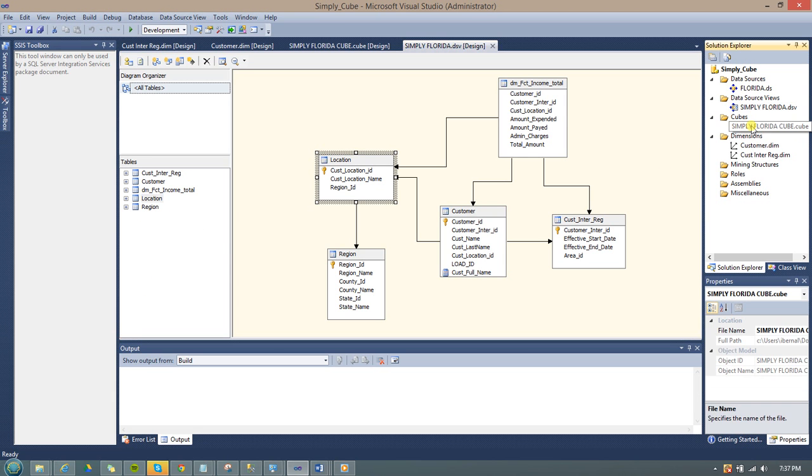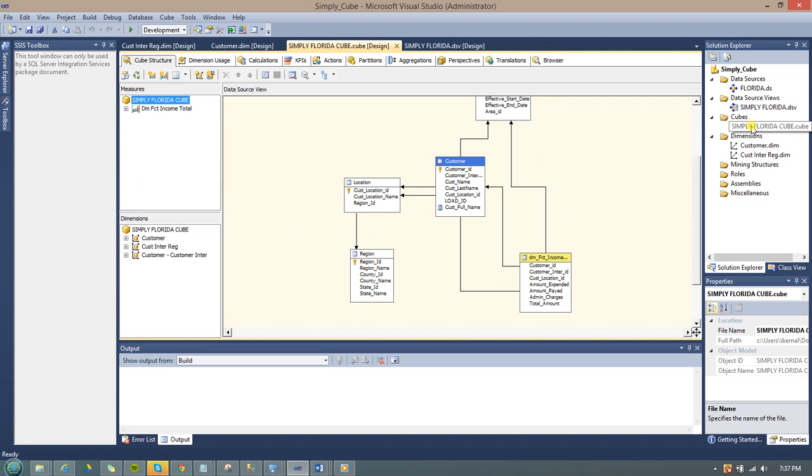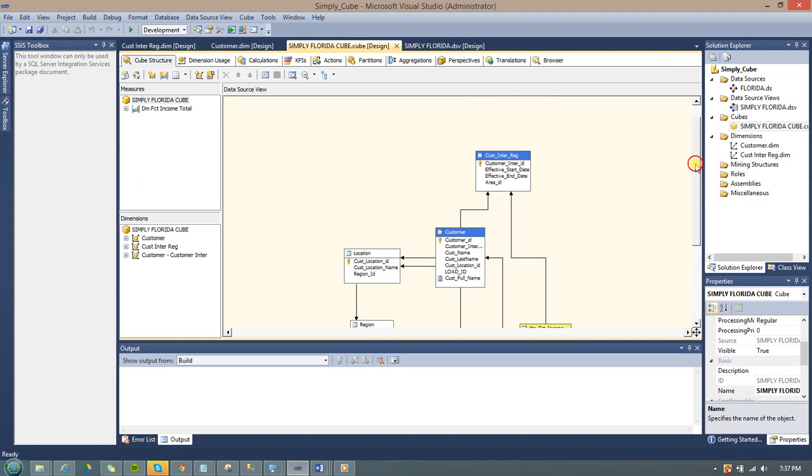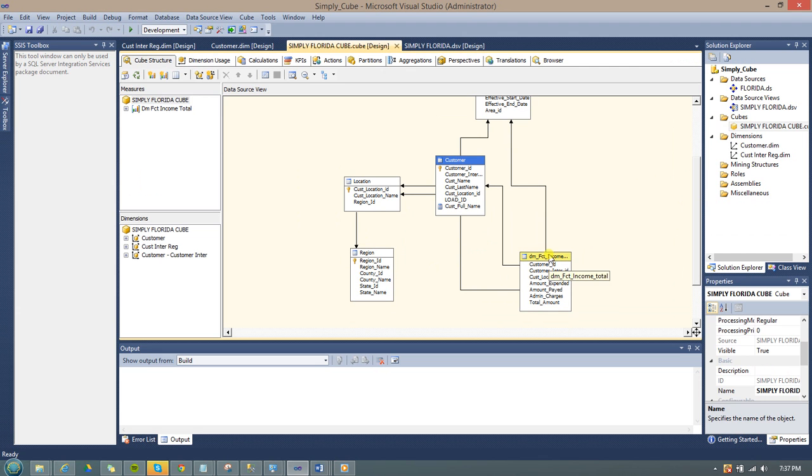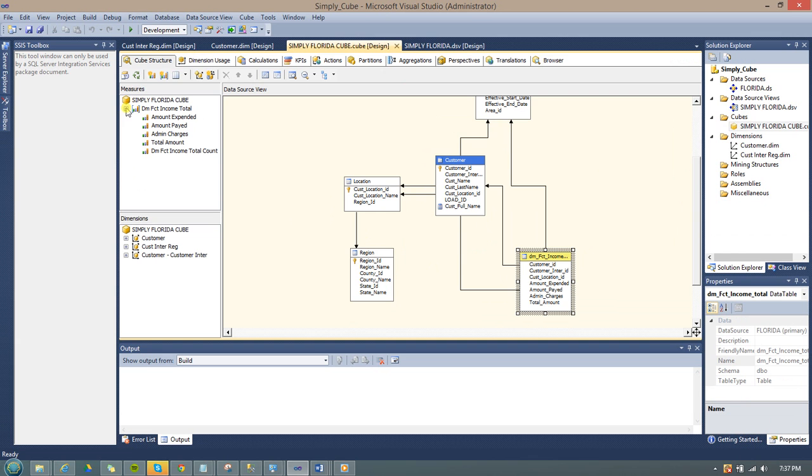Then we have our cube here. So this is the representation of our cube. As you can see, this is the part of the fact table, and this is our metrics regarding the fact table. You can identify the amount expended, the amount paid, the amount charges, and the total amount, and also the total, right?